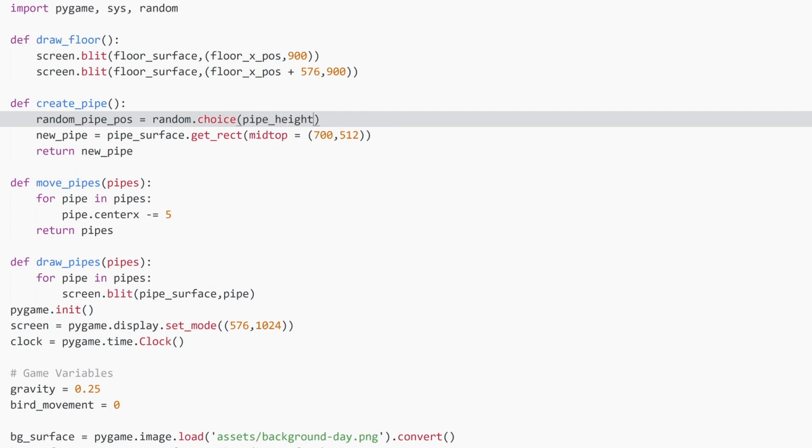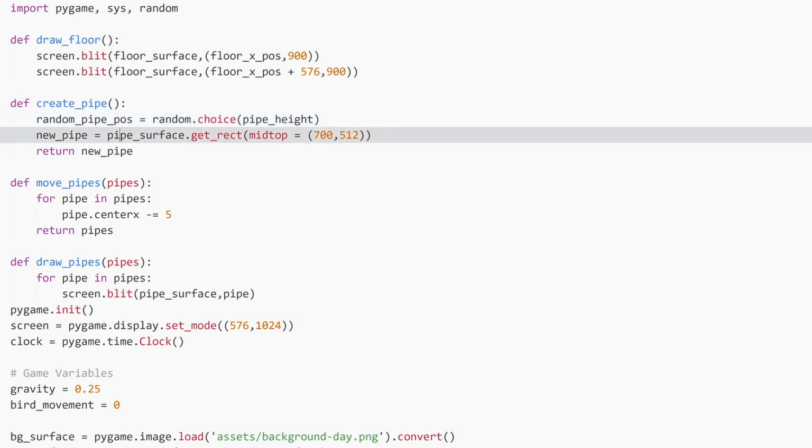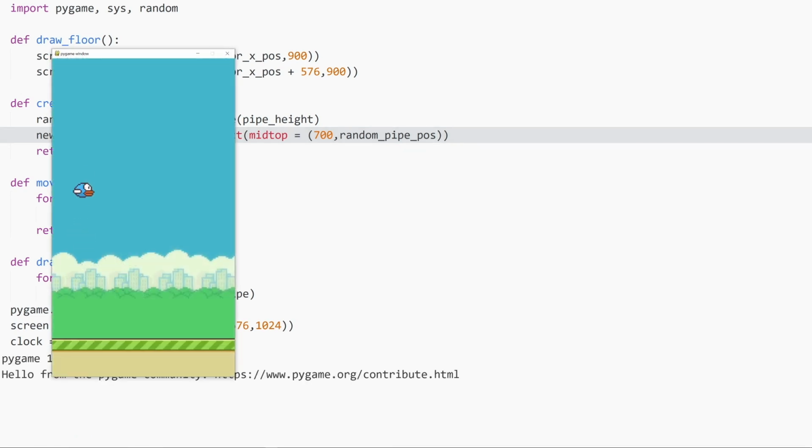Okay, so now what's happening is that we are picking a random number from this list. And when we place our pipe, we want to pick that number. So instead of having 512, we want random pipe position. So let's try this now. And we should have different height for our pipes. There's one, there's another one. This seems to be working. Yeah, there we go. Now we have pipes with a different height. So this is a pretty good start already.